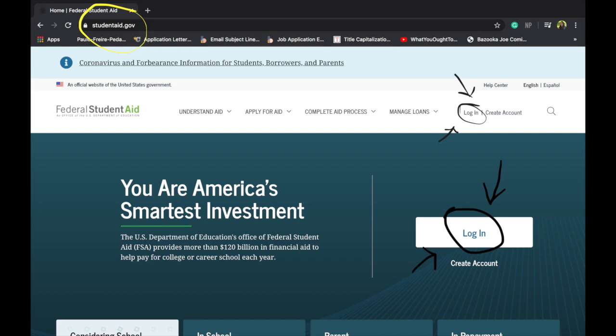This will just hopefully give you an idea of where to find all of your information, what that looks like, and help you understand how you can access your loan servicers, see the amount of loans you've taken out, see the interest rates, everything like that. So again, this is probably not a new website for most of you. It's StudentAid.gov. You'll need your FSA ID and password.